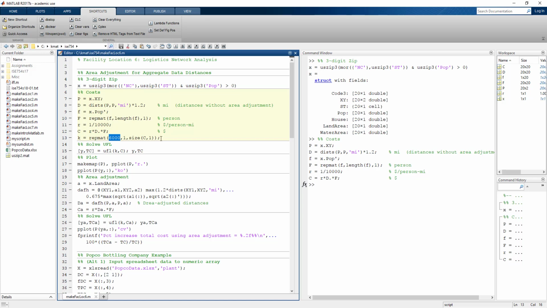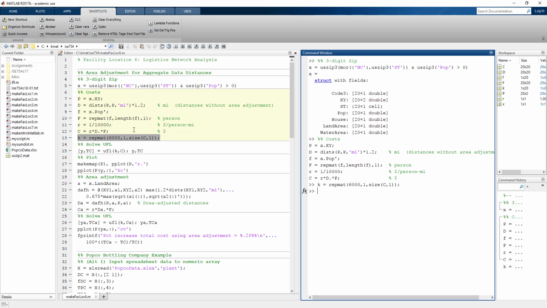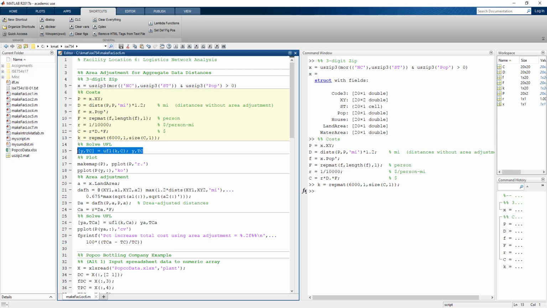And then since I want fixed cost for all of my potential sites, which corresponds to the number of rows in the C matrix, I'm going to take 6,000 and replicate that value so that my resulting K vector has a total of 20 values of 6,000. And then I can solve this using the UFL heuristic. And when I do that, I end up with 5 new facilities.